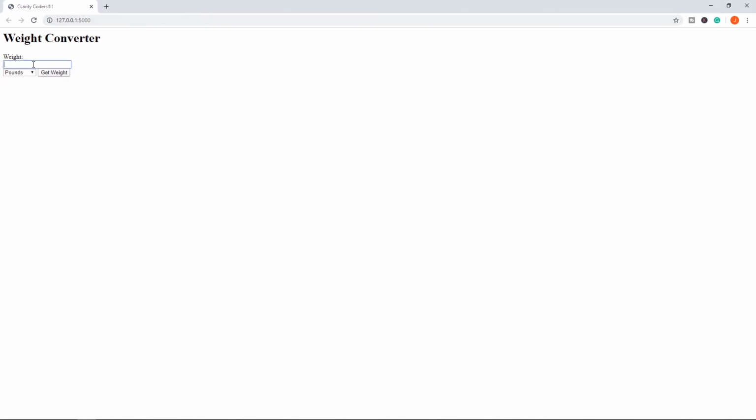If I enter, let's say 190, and I'm saying it's in pounds right now. I want to get my weight, and you can see it converted it to kilograms. Now, if I convert it back, I'll do 86.17 just so we can see. I'm going to say it's in kilograms this time. Get weight, and you can see it converts it back to 190 pounds. So our weight converter is working.